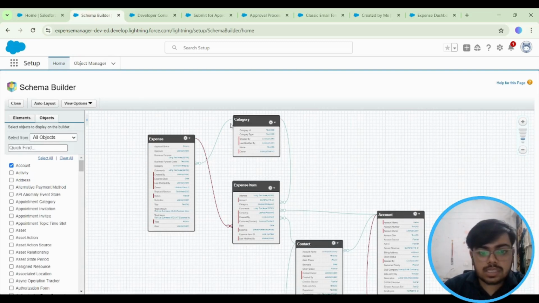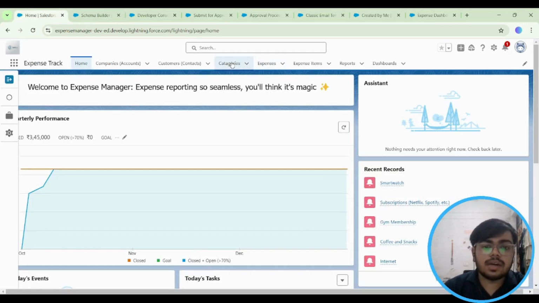I can show you through the schema builder what are the different relationships between the different objects. Like I said, expense and expense item have a master detail relationship. Expense and category have a lookup relationship and so on. Let's dive into the different objects I created and what is the purpose of each object.